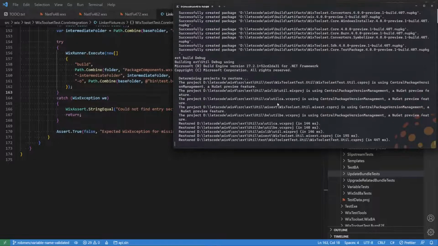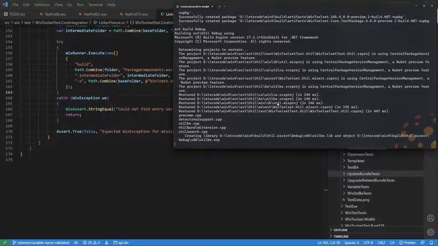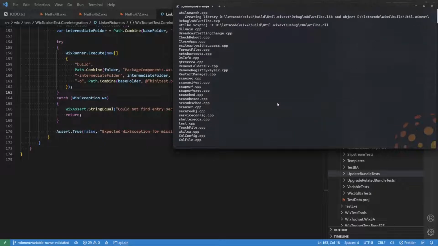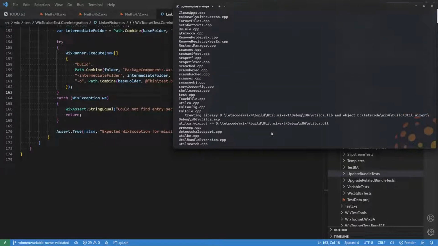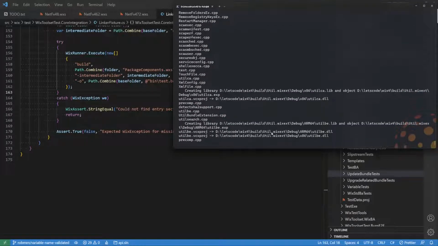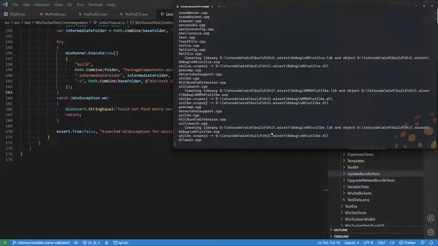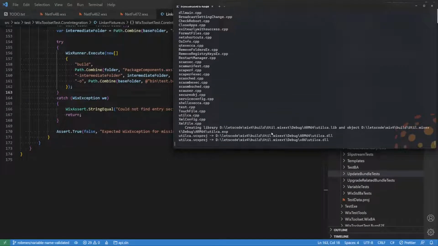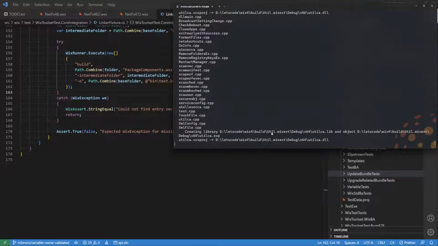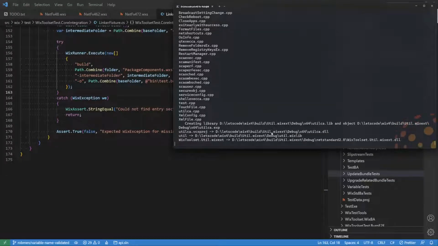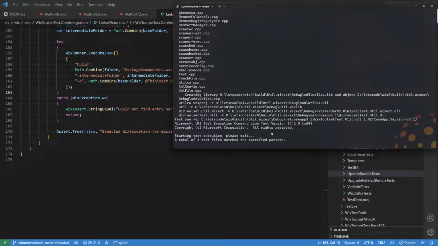Where are we at? Wix toolset test.sdk. We are in the util extension now, ext util. I think NetFX comes after util. And once we get past NetFX, I think we're basically past all the places I've made changes for the most part. So we hope then that the build will kind of roll forward. All right.